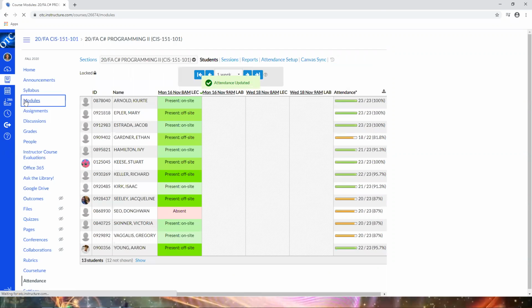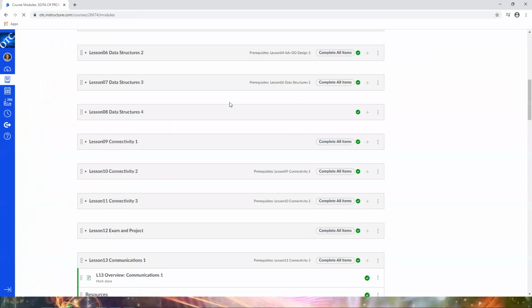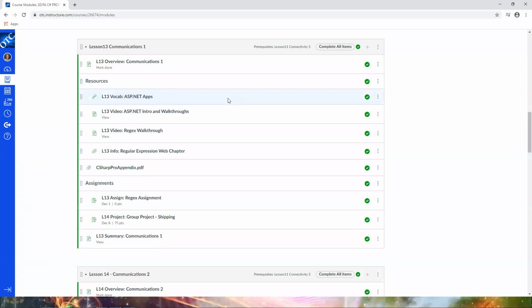And again, I didn't do that to try to give you stress, but to try to make it to where you don't have any of that stuff hanging over your Thanksgiving holiday. But I'm looking for this PDF here, this C# Pro Appendix, and that's what we're going to get started on today.